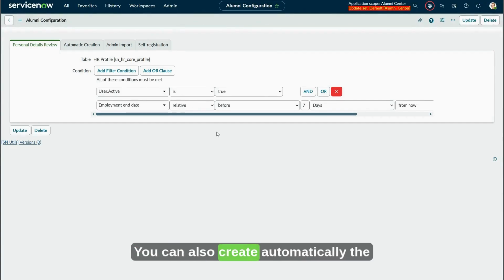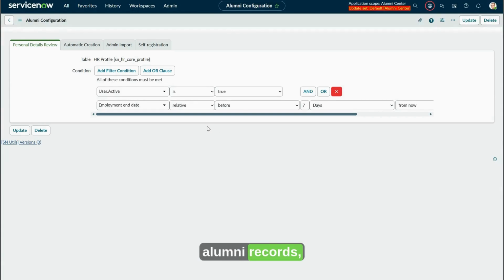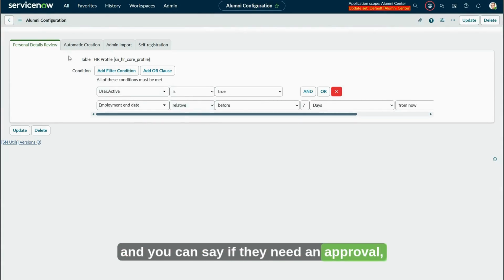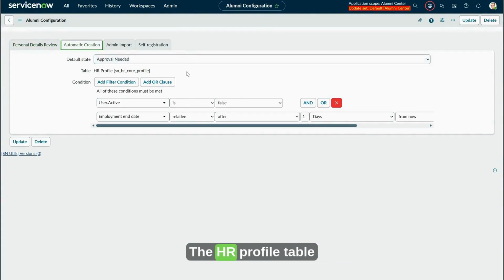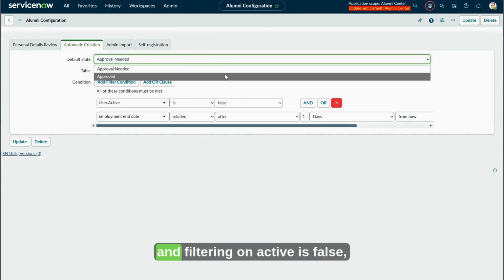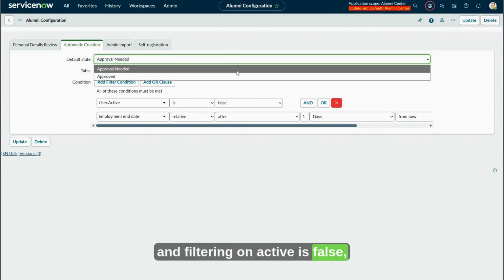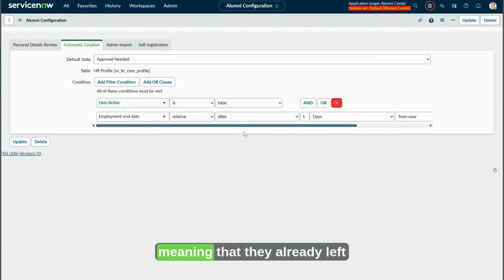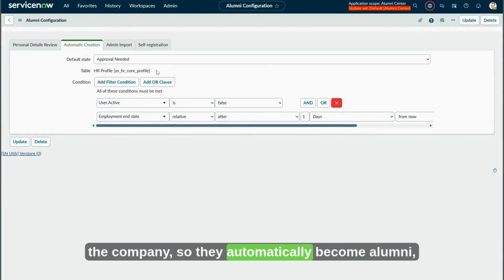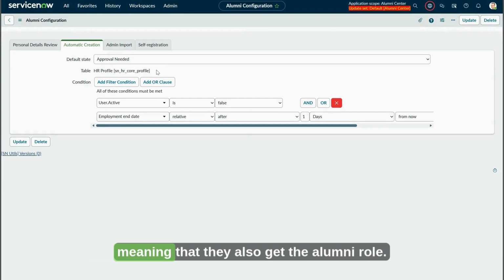You can also create the alumni records automatically, and you can say if they need an approval or it's automatically approved, and select a condition. Again, it's coming from the HR profile table, and it's filtering on active is false, and the employment end date is 1 day after today, meaning that they already left the company, so they automatically become alumni, meaning that they also get the alumni role.